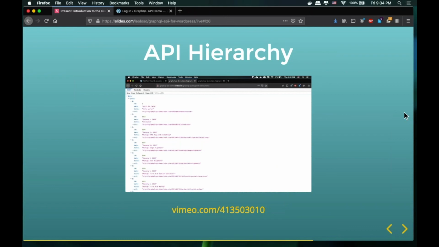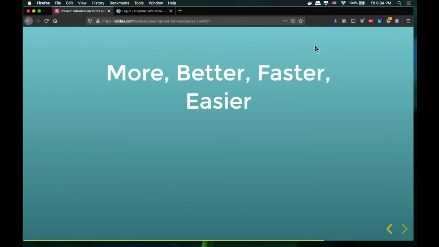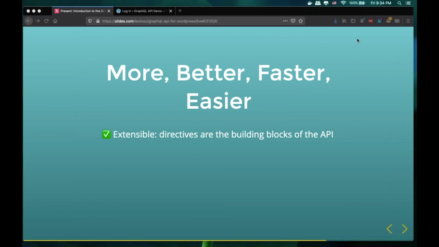So what do we have so far? We can achieve more. We can do it better. We can do it faster. And it's easier. We have extra features that I haven't shown you because we don't have time. It's extensible. Directives are the building blocks of the API. I haven't shown you how to create directives, but directives are extremely powerful. And for this API, for this plugin, you have the power of the whole architecture, of the whole structure, of the whole API for your own needs. There are no restrictions, there are no limitations. Anything that you want to do, you can literally do it.